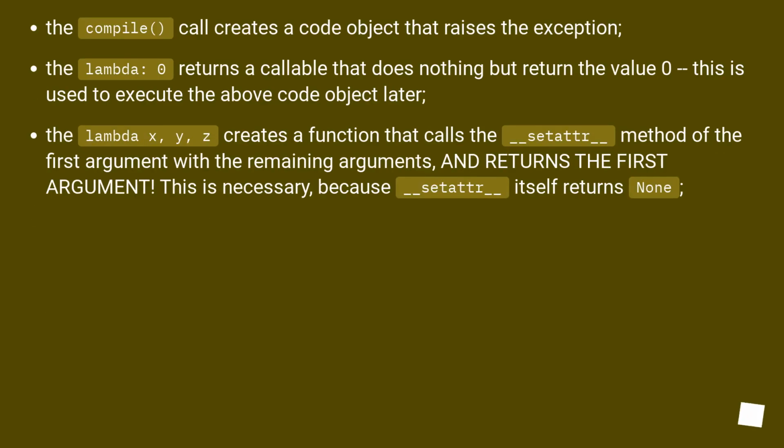The compile call creates a code object that raises the exception. The lambda: 0 returns a callable that does nothing but return the value 0. This is used to execute the above code object later. The lambda x, y, z creates a function that calls the __setattr__ method of the first argument with the remaining arguments, and returns the first argument. This is necessary, because __setattr__ itself returns None.